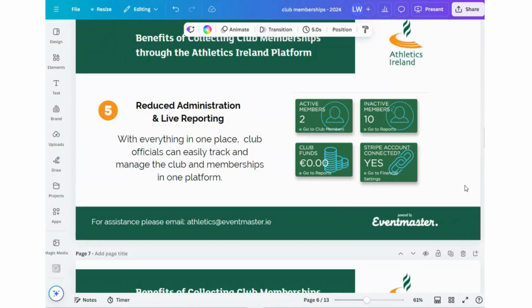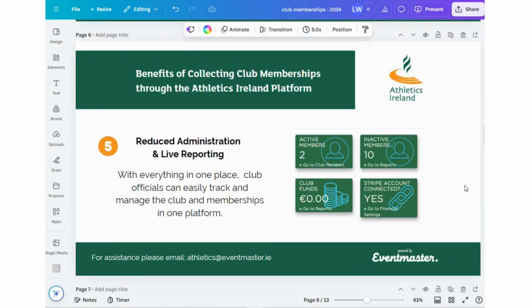In the system as well, I will touch on the reporting. Just because you're getting the funds in real time, all the reports are in real time as well. So you have full access to all the data for your club members, all in the one place.